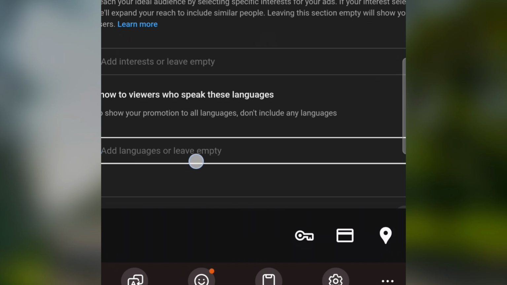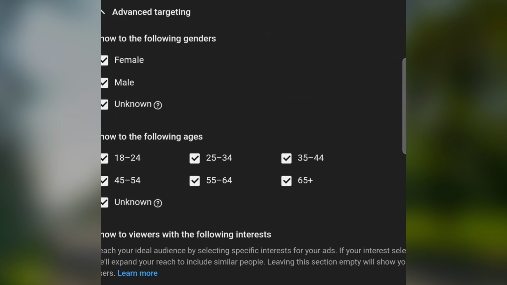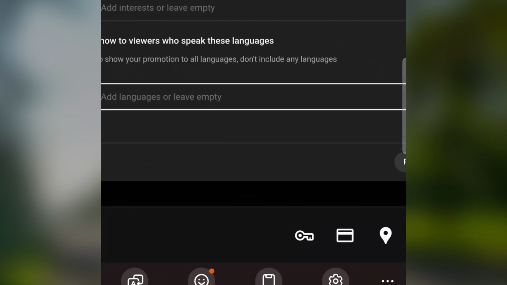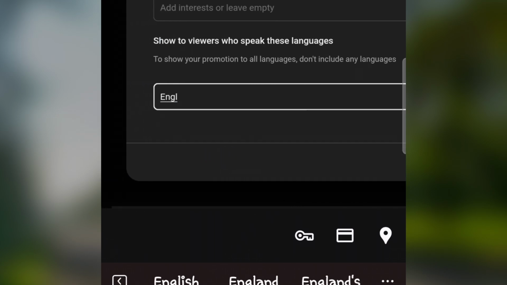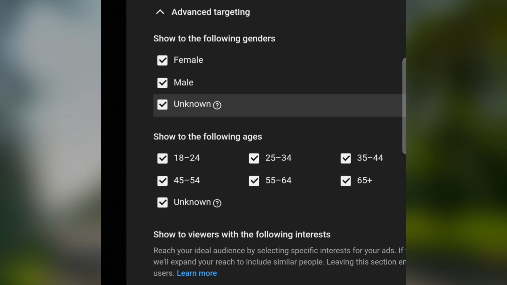Once you tap that option, you're going to see different options. So I'm just going to type in English, then I'm going to choose English as the only language.